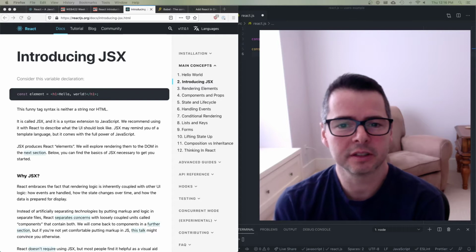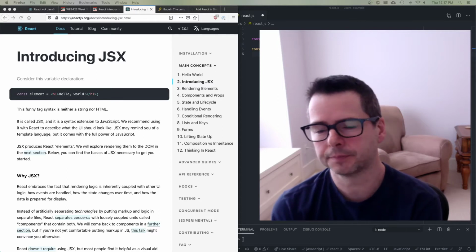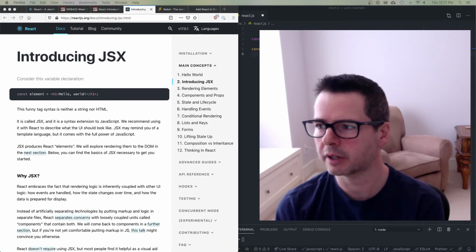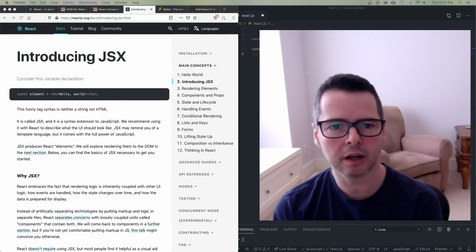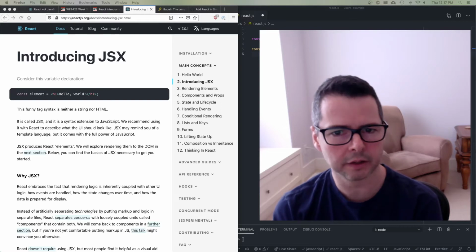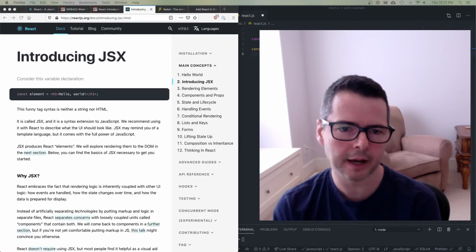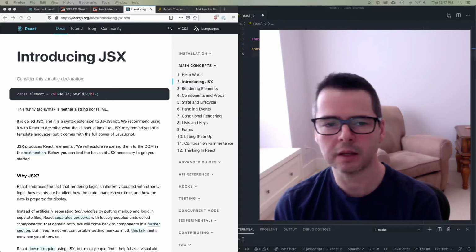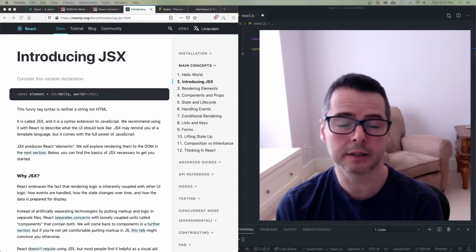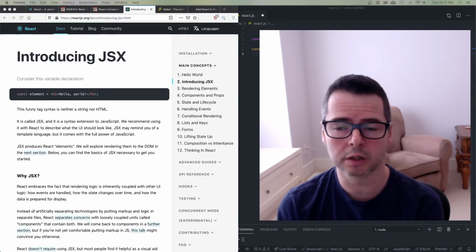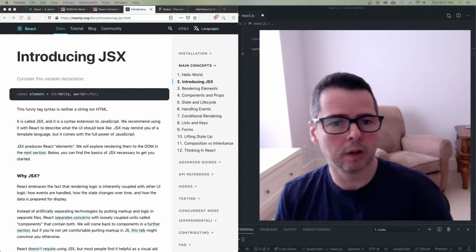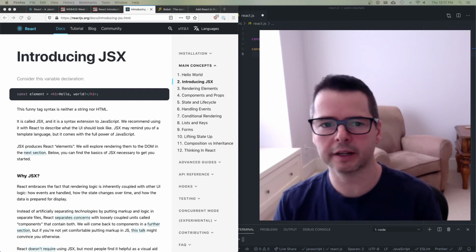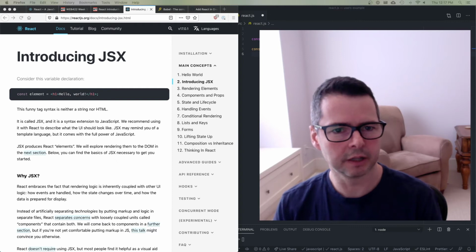So this is JavaScript XML, or JSX. And the first thing I'm going to say about it is that it is not technically required for working with React. However, JSX tends to be the main way that people working with React, and also a lot of other UI frameworks, have coalesced around this syntax. So let's just talk a little bit about it, and I'll switch my view here.